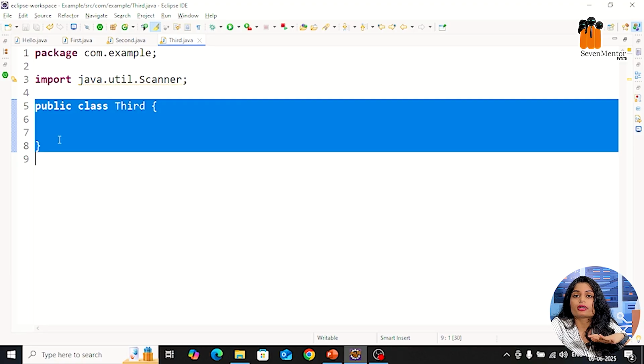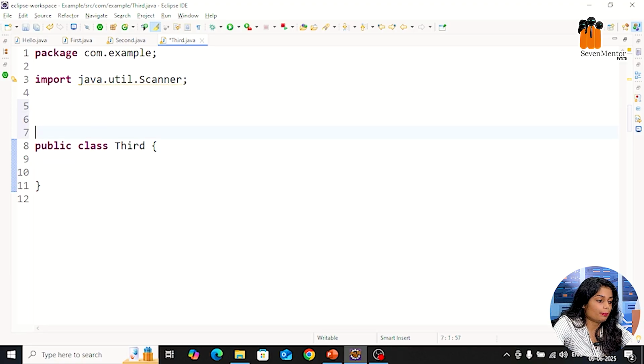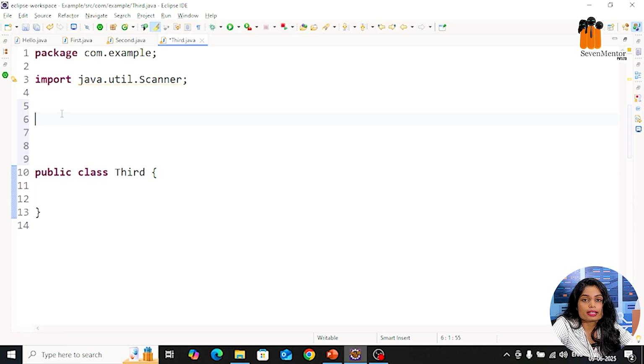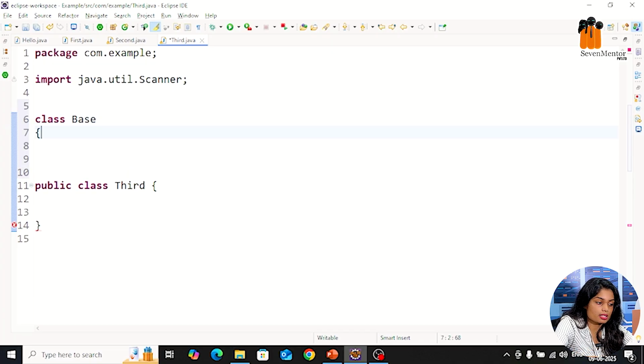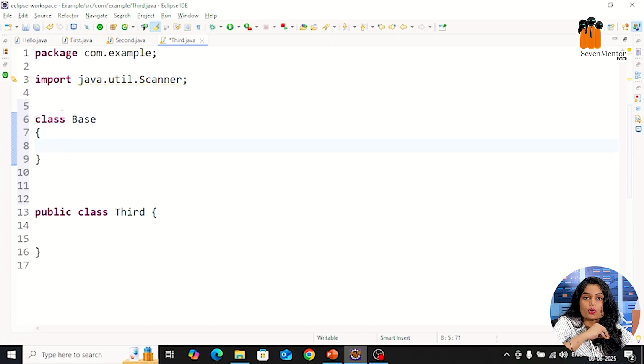They should not be related to your main class. So we will just go about the main class. Here you can create your base class and the subclass. So let's take an example. Class Base, this is my first class. Inside that you can write all the code.